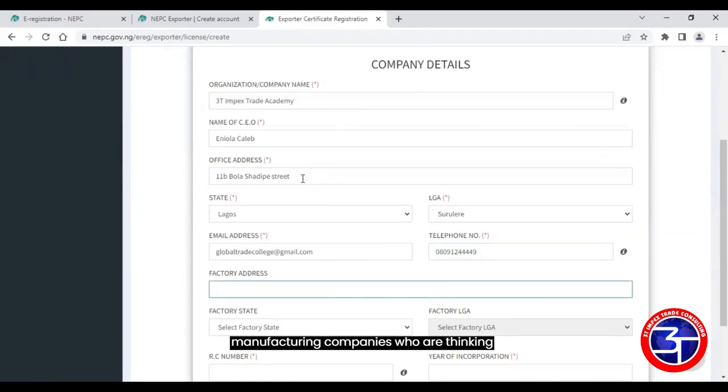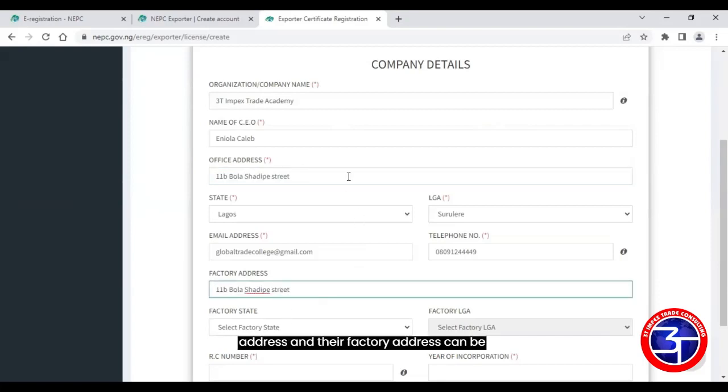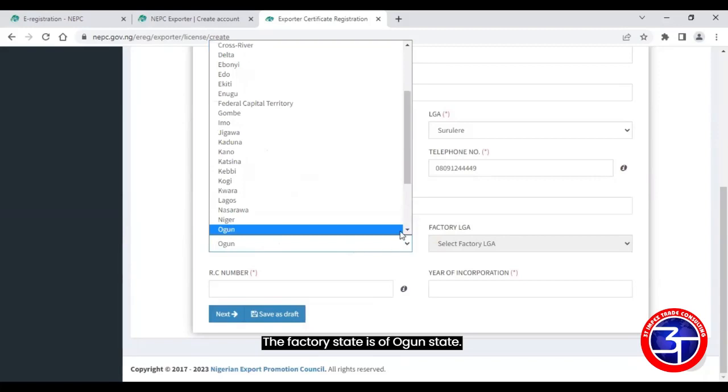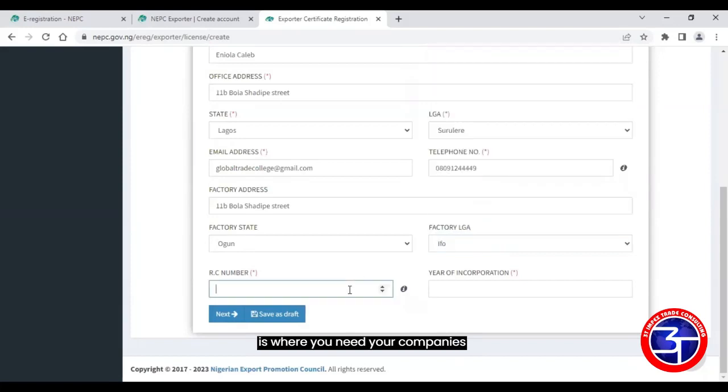Usually for manufacturing companies who are thinking of exporting, their factory address is different from their office address. But if that's not the case, you can put the office address, and the factory address can be the same if you are just a merchant or an export trader, not a manufacturing company. If the factory address is the same as the office address, you can just ignore it completely. But if it's not the same, you can input that. Let's just say the factory address is 11B, the factory state is Ogun State, the local government of the factory is 4. Then this is where you need your company's registration number.